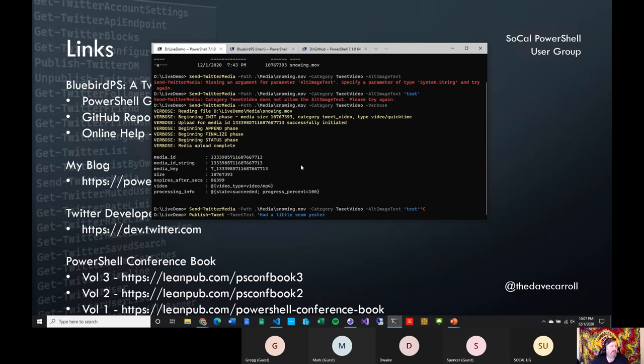Currently, for this published tweet text, I don't have anything that validates the length of it. So if it's more than like 250 or whatever it is, it'll probably error out. That's one of the things I need to do.